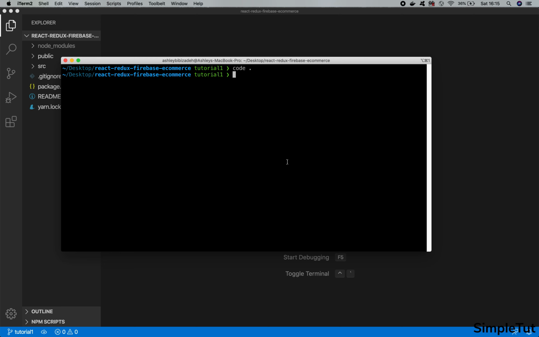Just finished installing Create React App. I've switched into a feature branch which is just called Tutorial 1, and what I'm going to do is I'm going to run the application. So let's go ahead and do that. We can just type in npm start.